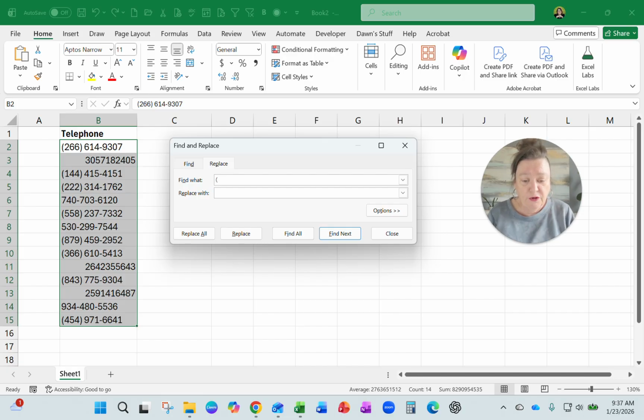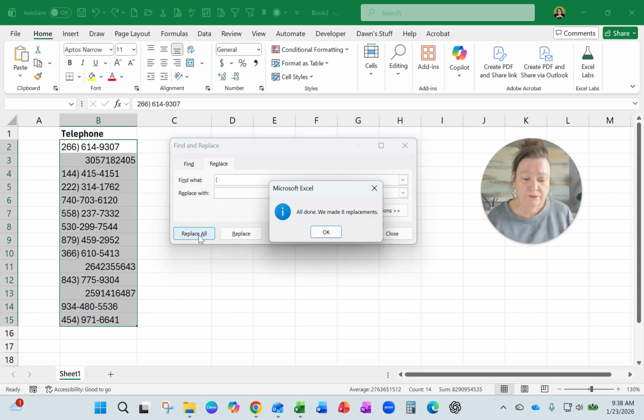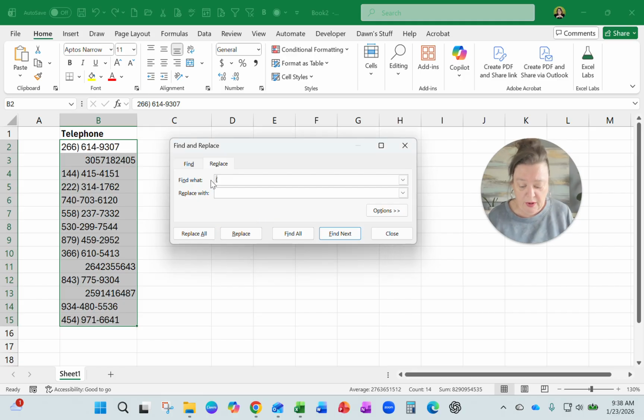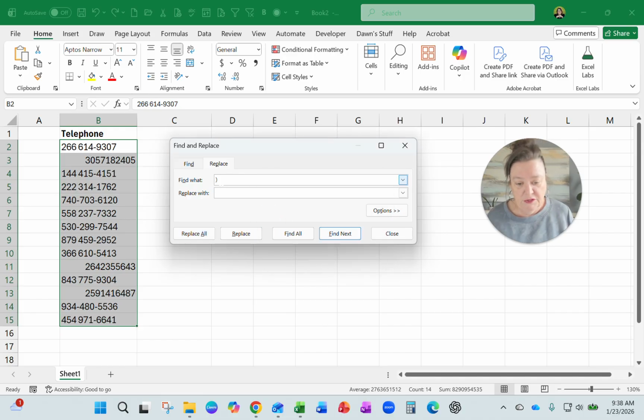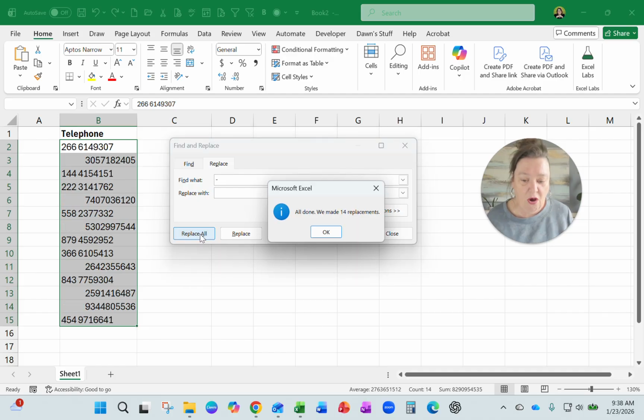So the first character I want to get rid of is the open parentheses, replace with nothing, replace all. Done. Let's do the closing parentheses. This is good if you don't feel comfortable with more advanced functions. Replace all. That's done. Let's do another one. Let's get rid of the dashes. Replace dash with nothing, replace all.